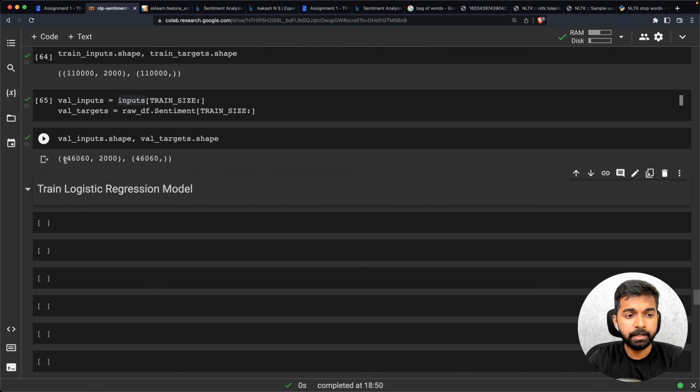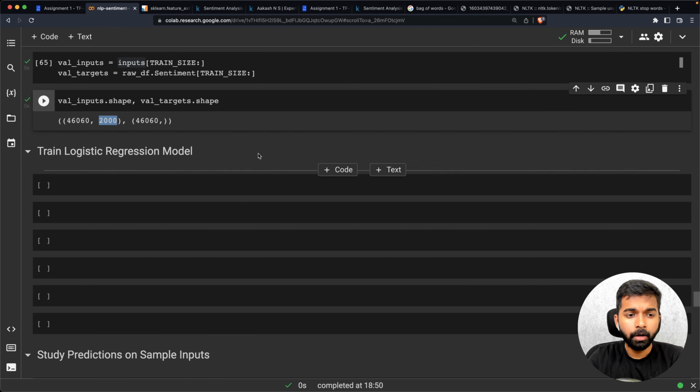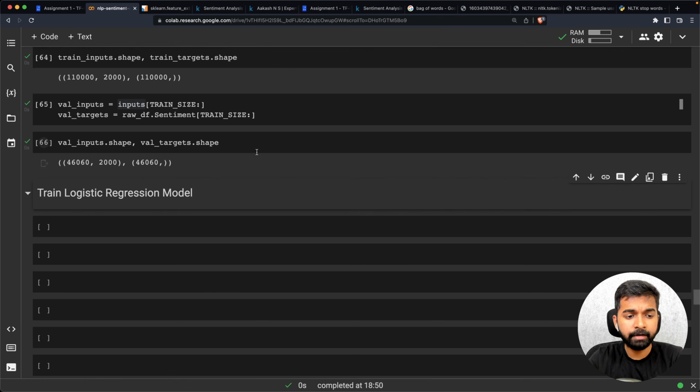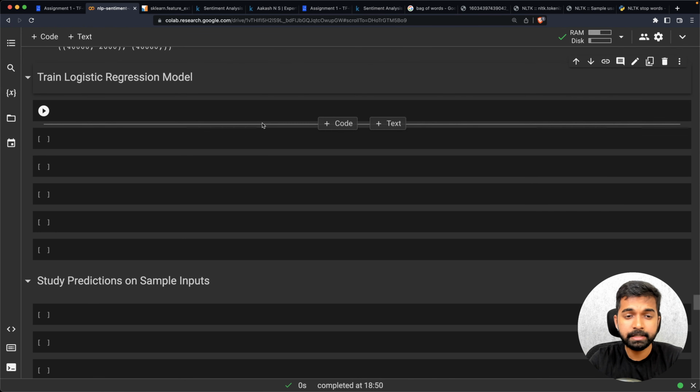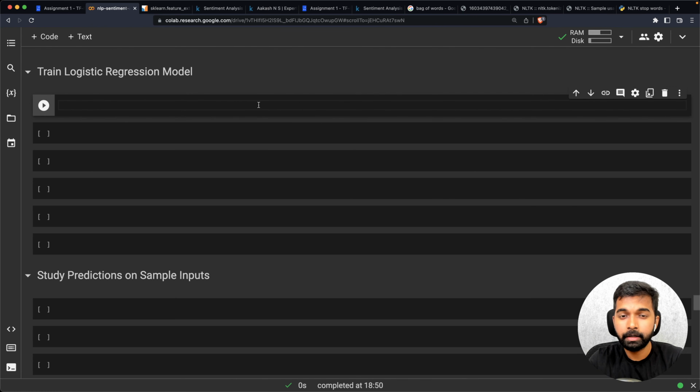And you can see that each of these is 46,000 plus rows, and the inputs have 2,000 columns. All right, so now we have created a training set and a validation set, and now we're ready to train a logistic regression model. Again, logistic regression is a machine learning technique that is used for classification. So we have a course on machine learning on Jovian, so you can go and check it out. And we also have a data science and machine learning bootcamp where you can learn these and apply some of these techniques in far more depth.